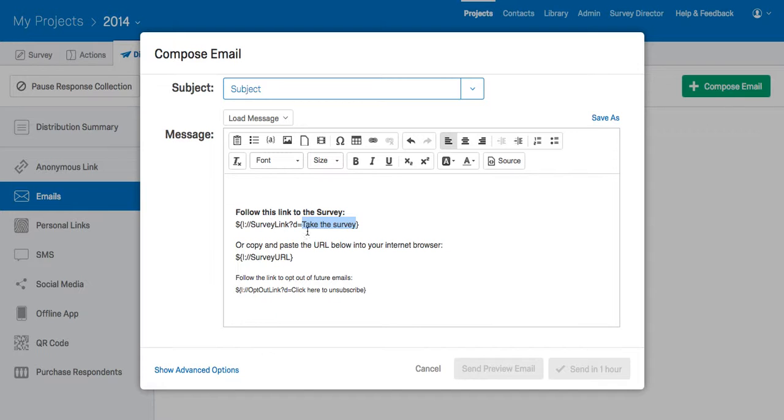Your other option then would be to actually create your own hyperlink. So for example, I could strip this out completely and just say take this survey. What I can then do is go ahead and actually translate the survey, so that even including take the survey is translated into whatever languages I'm interested in.